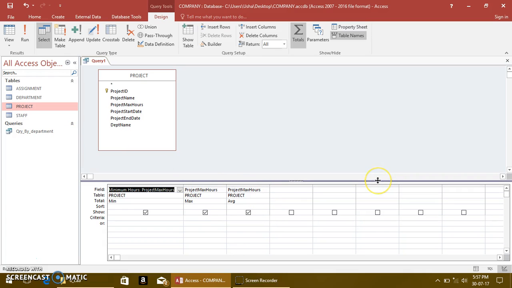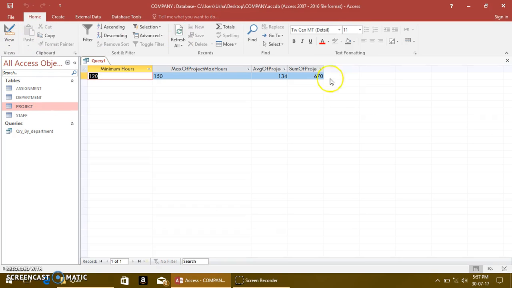So what about the total, the total sum of hours that they have? Let's try one more. Put maximum hours here, and then we have one sum. This one will total up everything. Can you see the total value for all the projects? Okay, min, max, average, and sum.